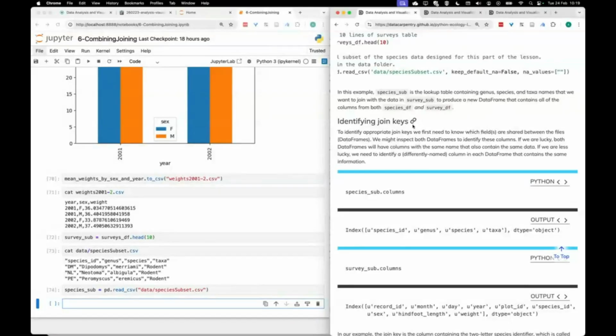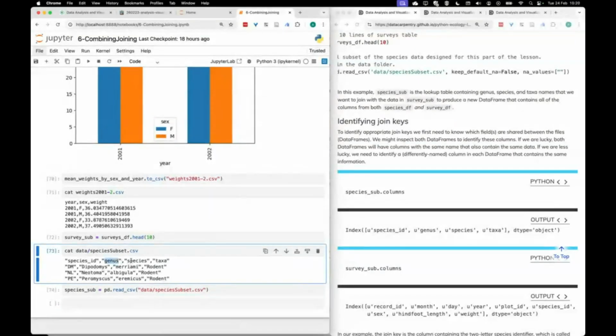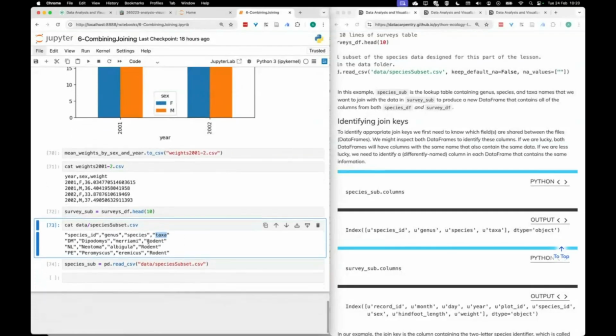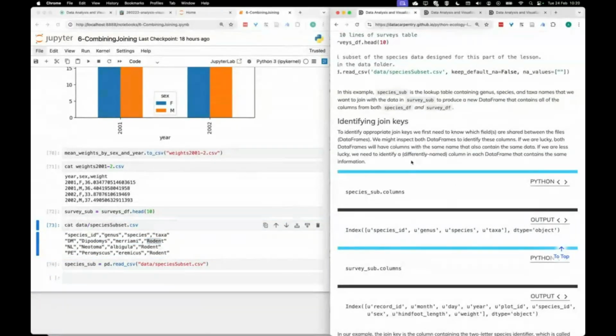Right? So we're going to create a new data frame that has the additional columns that are present in the second data frame, namely genus, species, full name, say, and taxa. And wherever DM occurs, for example, as a species ID in the first data frame, then the genus, species, and taxa should be these values looked up from the species subset. So how do we do that?